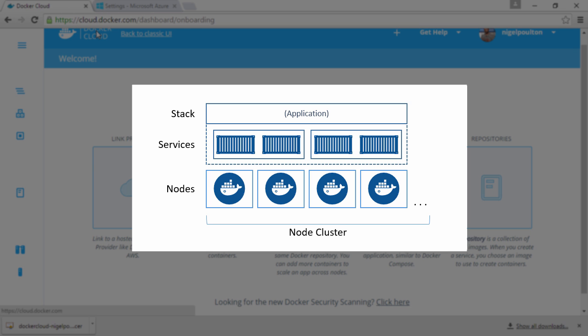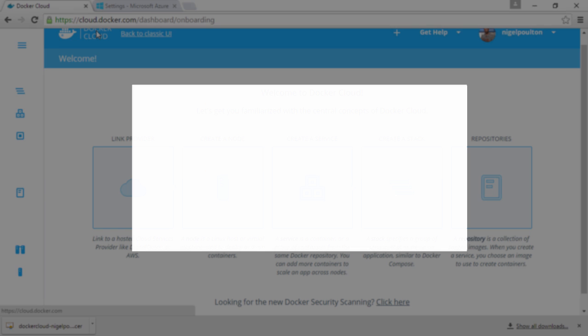Now, I'm not going to show you the stacks pages right now, but we will see it in a later video. The thing is, the stack is effectively our application, which, if we work our way back down the stack, is comprised of one or more services, which, in turn, can be deployed over one or more nodes in the node cluster, or even across multiple node clusters if that's what we need.